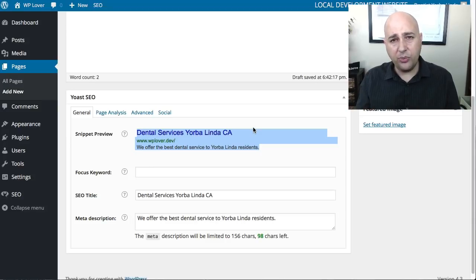And if you're a local business, you need to be using city names or county names depending on the type of business that you have. So for instance, if you're an attorney, you'd probably be working more off of county names than city names, stuff like that. So anyways, that is this section of Yoast.